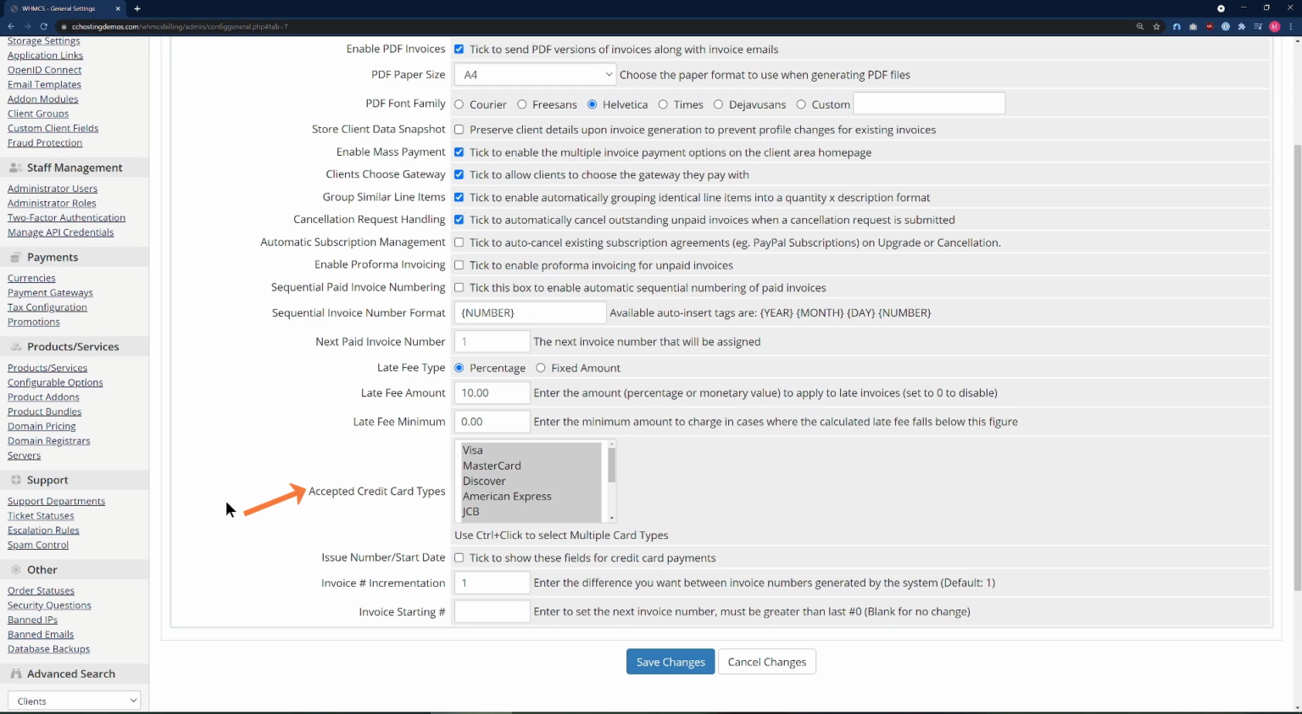WHMCS defaults to accepting a lot of credit card varieties. However, your payment gateway may not accept all of them, so be sure to select only the ones for which you can process payments.